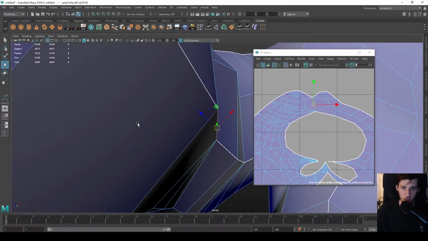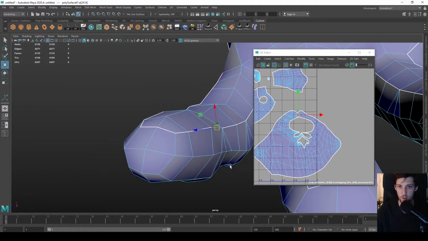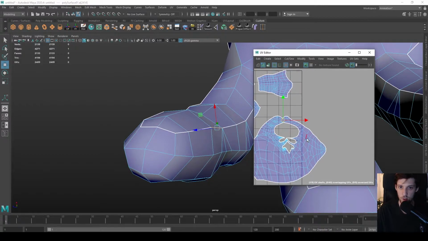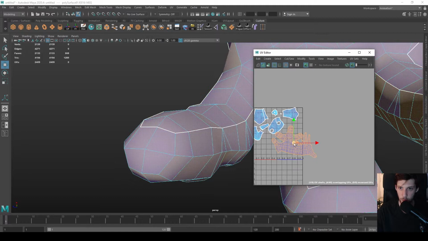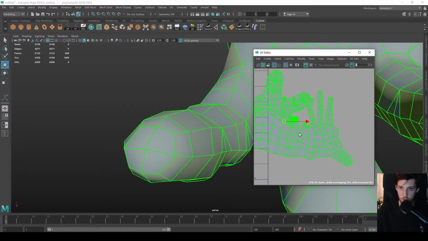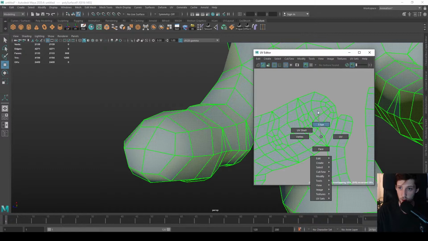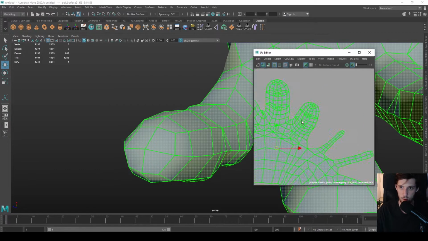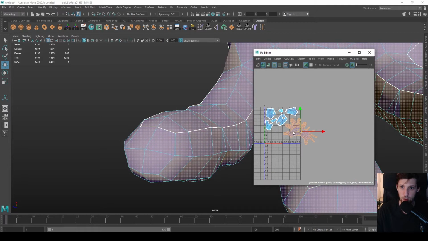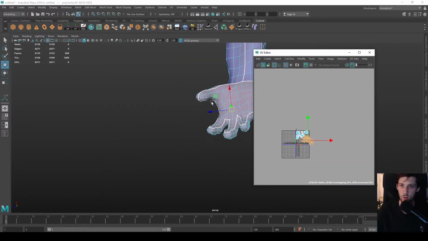You can also see that in the UV editor. Select what is causing the issue. Okay, so this doesn't look very good. This is also not good. Okay, yeah, this is a generic hand unwrap.